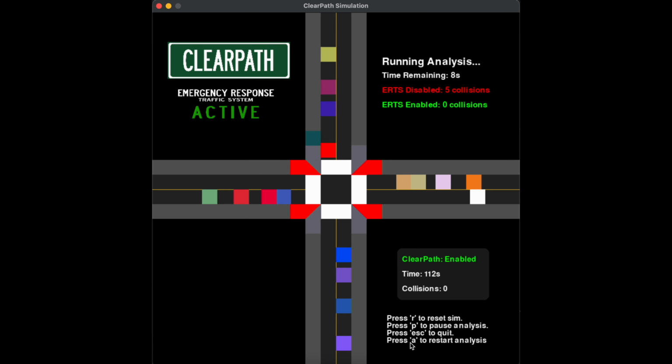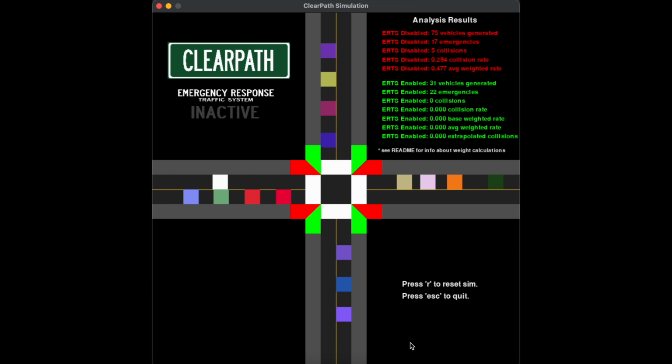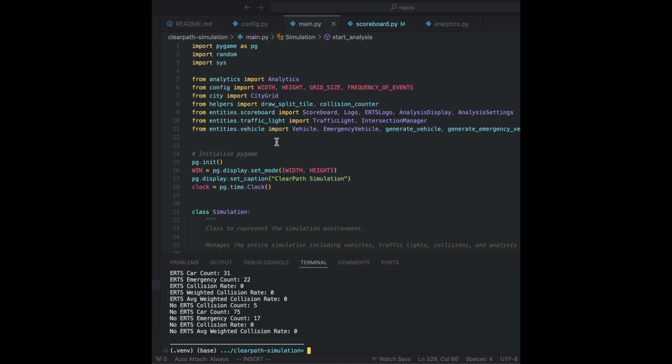PyGame's event-driven architecture demonstrated how classes can interact with each other. The way different objects respond to events and update their state each frame reinforced my understanding of object life cycles and state management within classes. Overall, PyGame allowed me to see the direct results of my code in action, making the learning process more concrete for me. This project has not only laid the groundwork for ClearPath, but has also solidified my understanding of object-oriented programming in Python.